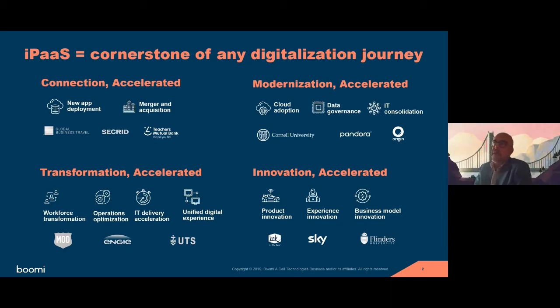Normally an iPaaS is a kind of a successor as well for what we call enterprise service bus, middleware, which is very commonly used in on-premise environments, but those solutions are really not ready for the future. If we talk to the business within Boomi, we focus on 4 specific tracks. So we focus on the connection track, on the modernization track, transformation track, and innovation track.